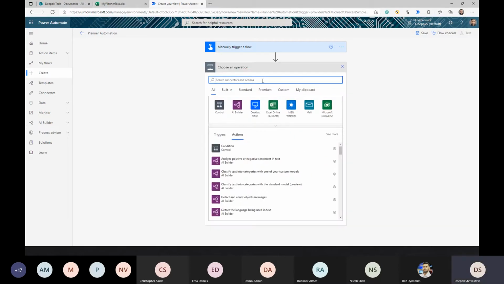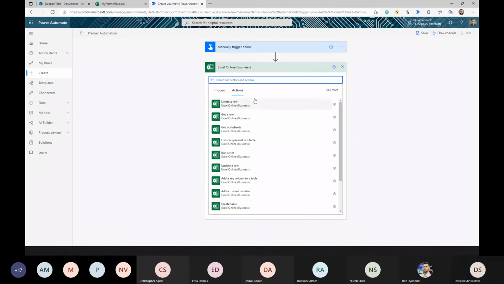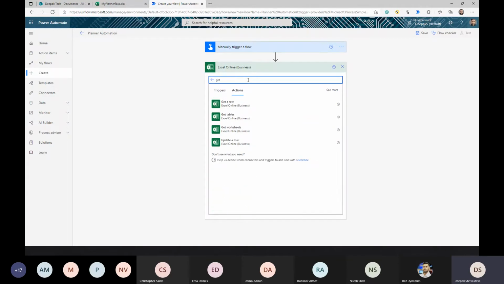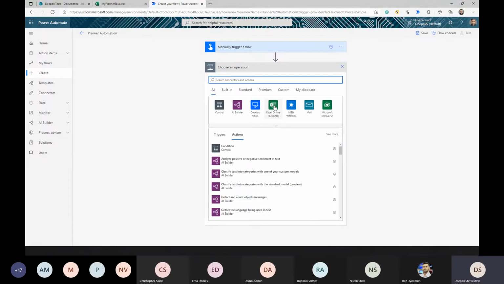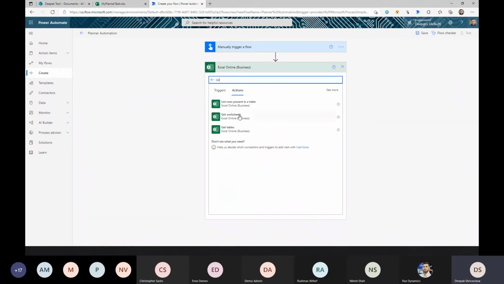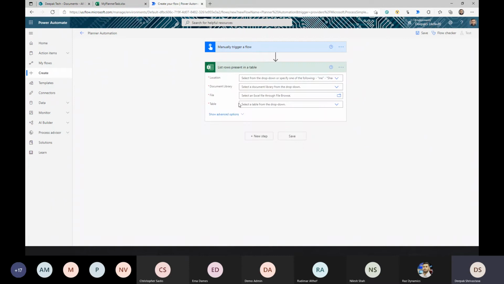Because we are receiving these tasks in Excel, I'm going to use the Excel connector here. What we need to do is say get rows, because this is what we need. We need to get all the rows from the Excel, and then go through everything. So, list rows present in a table.